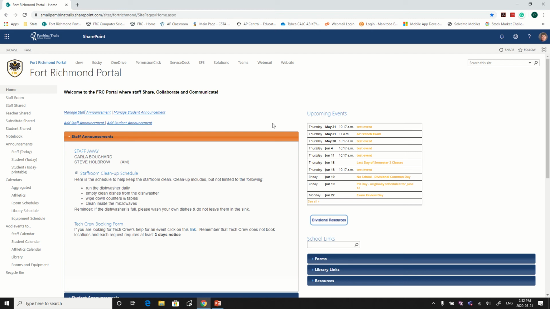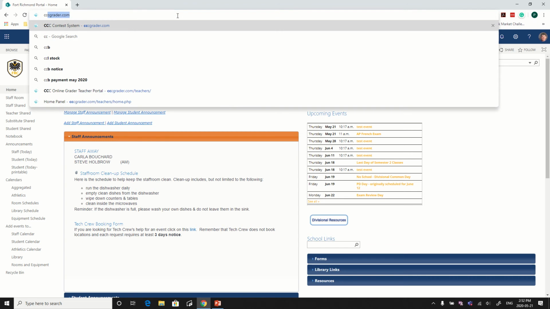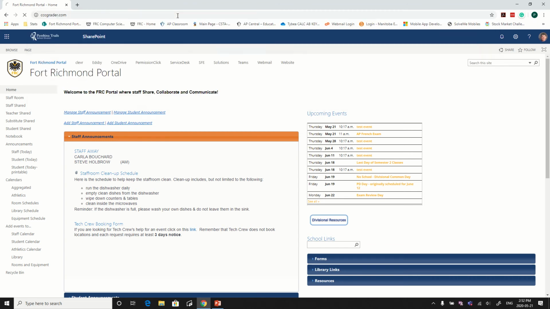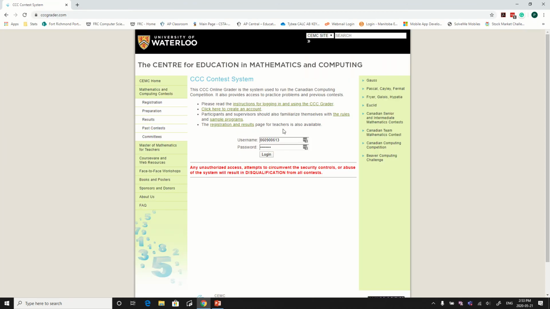Okay, FRC Computer Science. Now that we have Python installed, we're going to show you how to use the CCC online grader, Canadian Computing Competition online grader, in order to have some fun. So, if we go to cccgrader.com, that will bring you to a site.